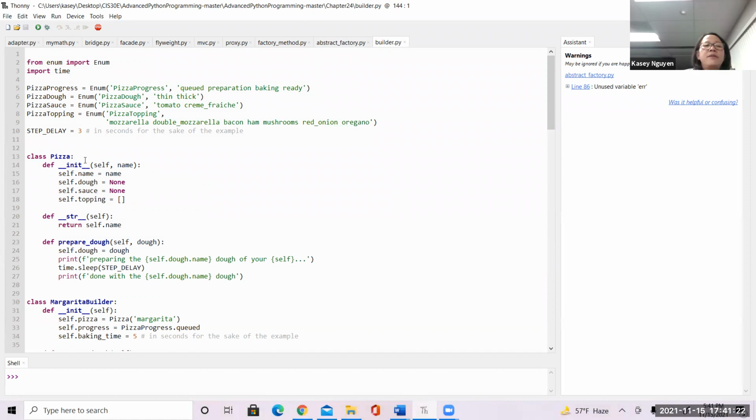So here in this one, we are going to use enum and time. And pizza progress is an object of enum, right? And we want to just queue the process. Pizza dough is also another object where we would use that for thin or thick dough, and then our sauce and our topping. We're going to have a 3 second delay.